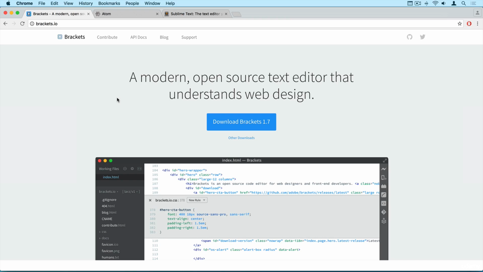Now, some people like to teach JavaScript right in the browser console or some other tool, but I like to use a real-world text editor. And the editor that I personally use is Brackets. And so I'm going to use it for this course as well. Now, if you have your own favorite text editor, then you can and should, of course, use that one.